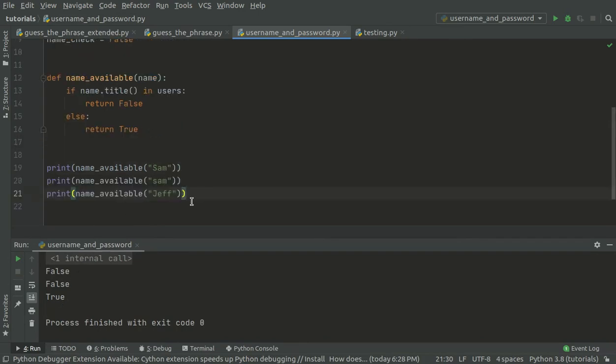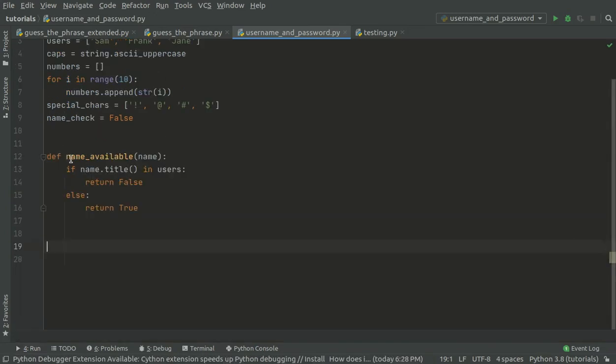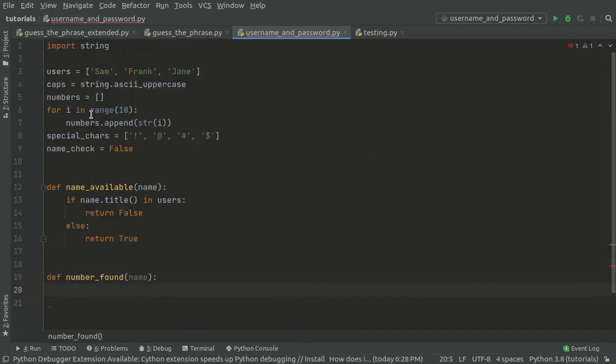Now we can move on to our next function. So let me delete these print statements, get rid of this. And now we're going to check for numbers in the name. So the function will be called number found. We need to pass in the name. And we're going to use the list of numbers that we've created up here to loop through each individual character of the name and make sure that none of those characters match the numbers.